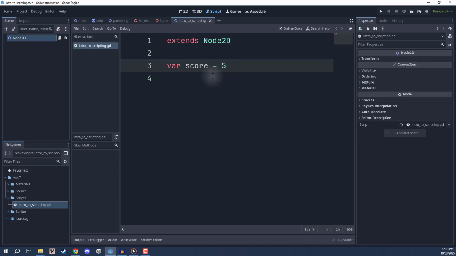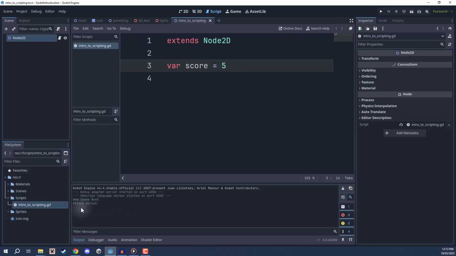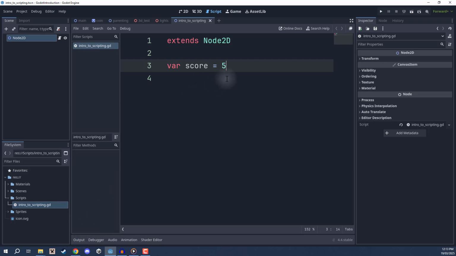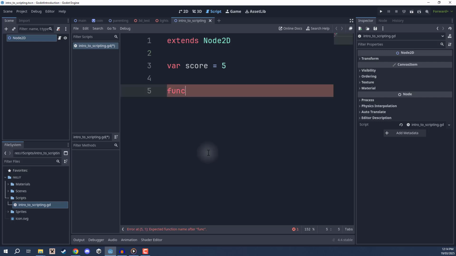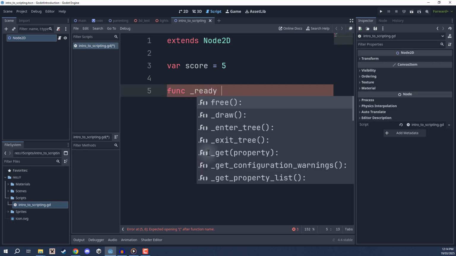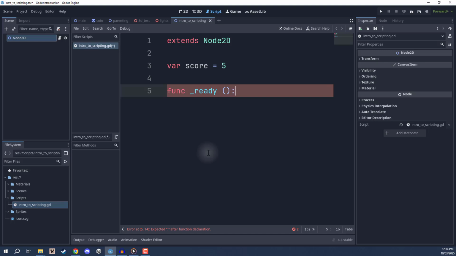But what are we actually going to do with this variable? Well, we can change it. We can even print it out to the output here so we can see its value when we play our game. And to do that, I am going to write a bit of boilerplate code just to actually get things moving. It's going to be a bit confusing, but we are going to be going over what this is and how it works in a future lesson. I'm going to write func, F-U-N-C, which stands for function, and then underscore ready. And then I'm going to have an opening and closing parentheses, a colon, and then press return to go to a new line.